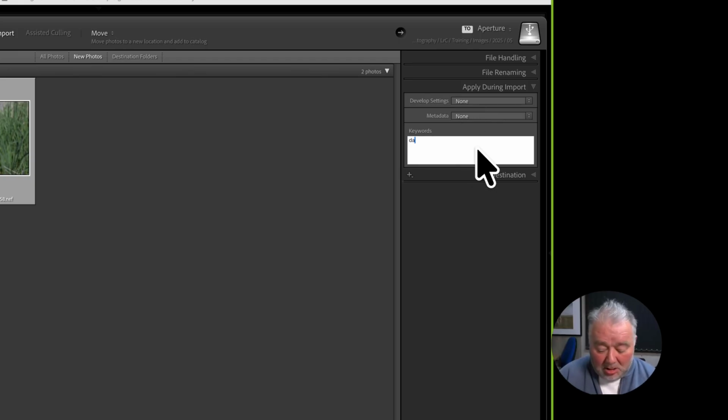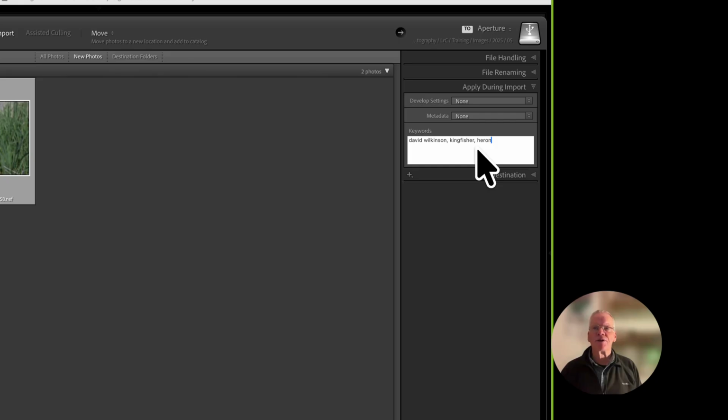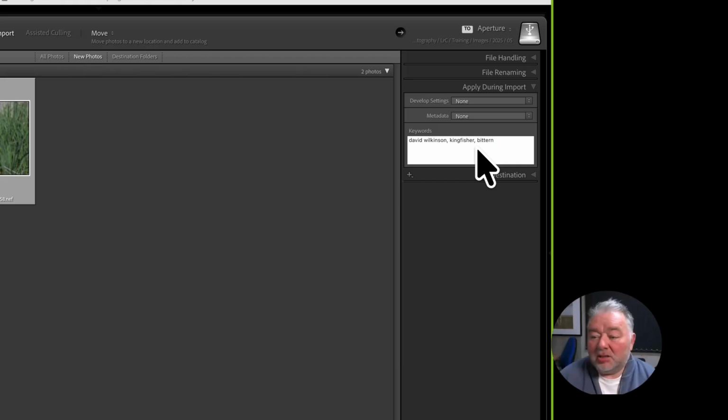Well, I've keyworded it with David's name, so I know they're his images. That's Kingfisher. Now, if these keywords were already in my list, they would come up blue. And I think the other one is a heron, I think. Yeah, a bittern. Is it double T or single T? Double T. E-R-N. Bittern. Okay. Yeah, thank you.